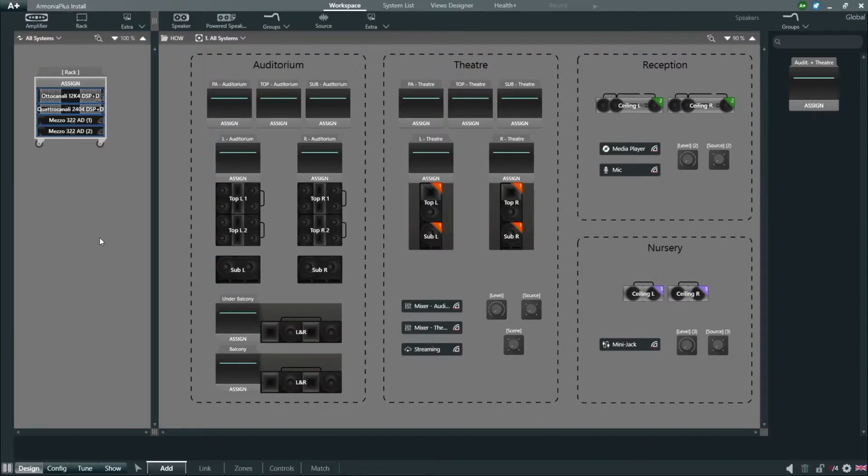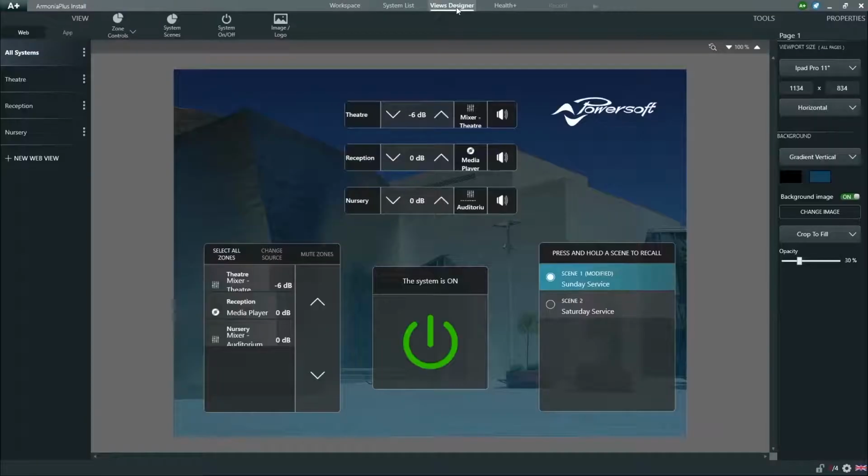ArmoníaPlus 2.0 introduces the use of Views Designer into the installed workspace. To access this tab, select Views Designer across the top portion of the window, or press F3 on your keyboard. The Views Designer tab is made up of 4 different windows: Web Views, Tools, Properties, and Viewport.